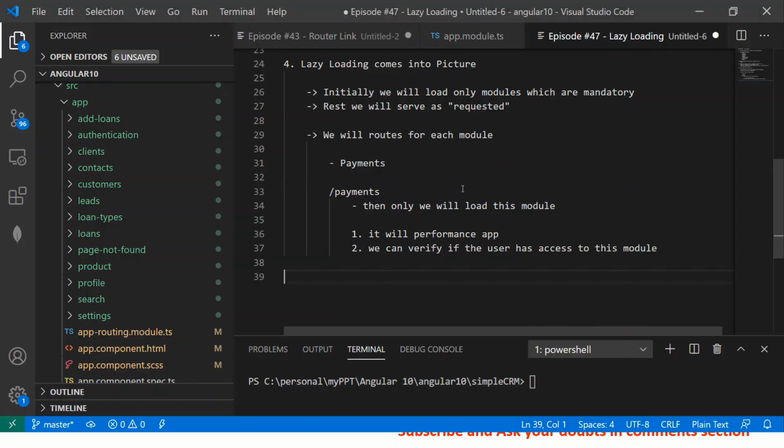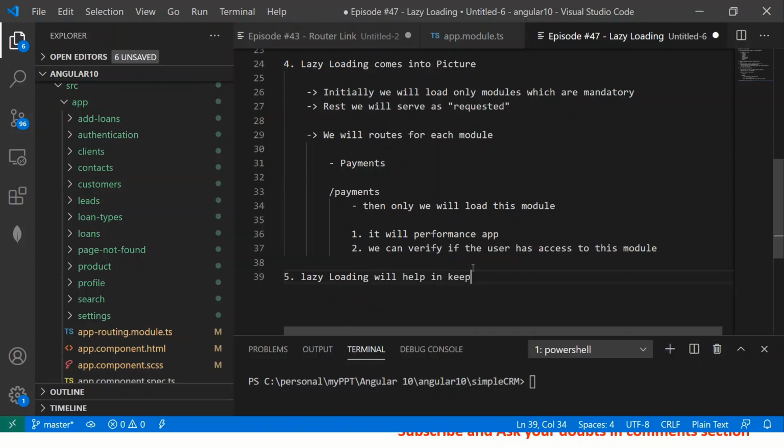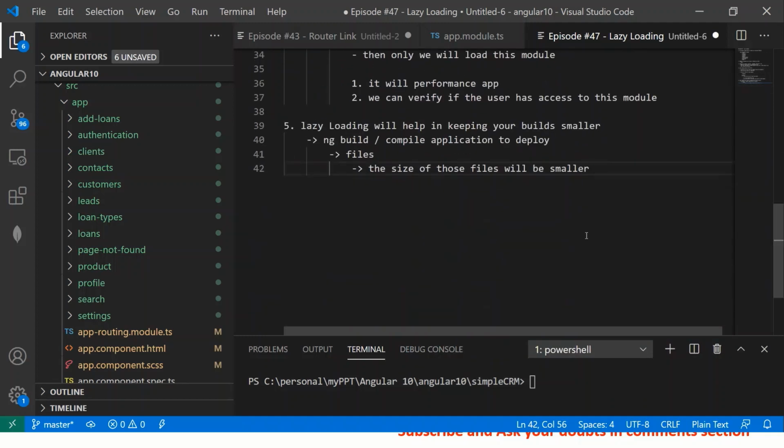Like I said, lazy loading will help in keeping your builds smaller. You will hear this word. What does this mean? This means whenever you do ng build, or compile the application to deploy, you would see that it generates some files, right? The size of those files will be smaller, which means the smaller size of the application means it will load fast, it will respond better, and overall, it will be a much better application for the end user.